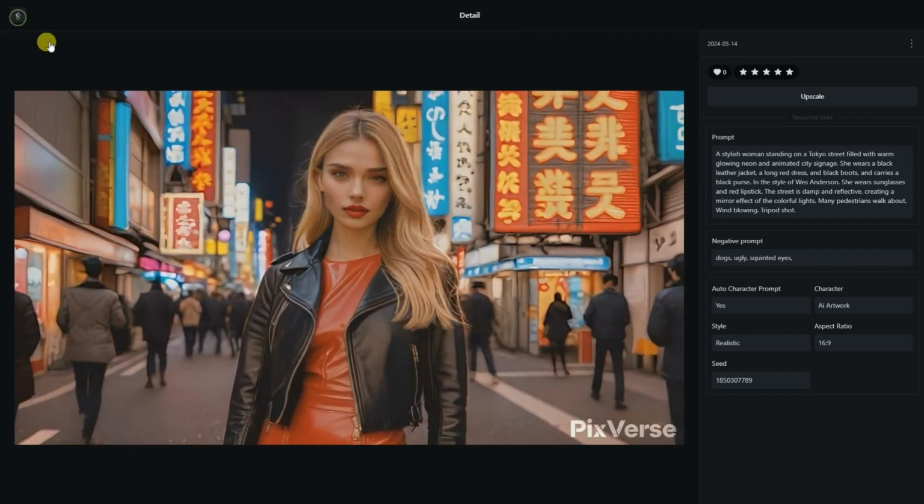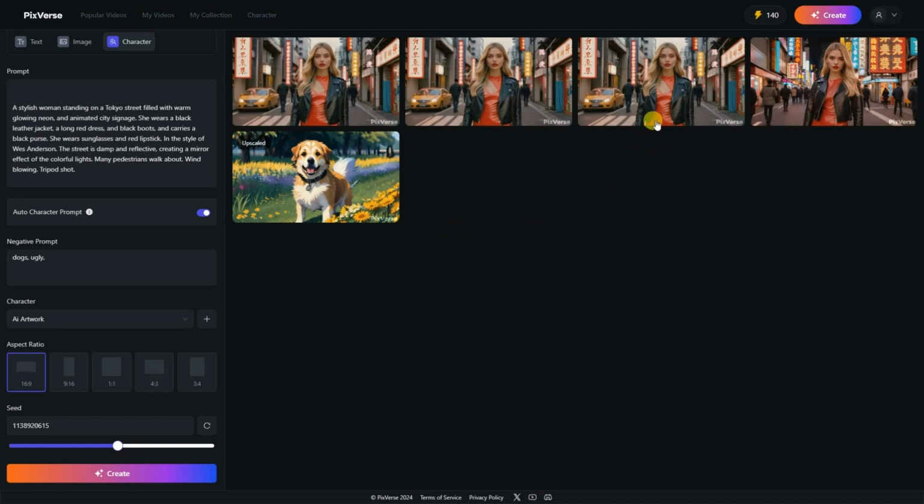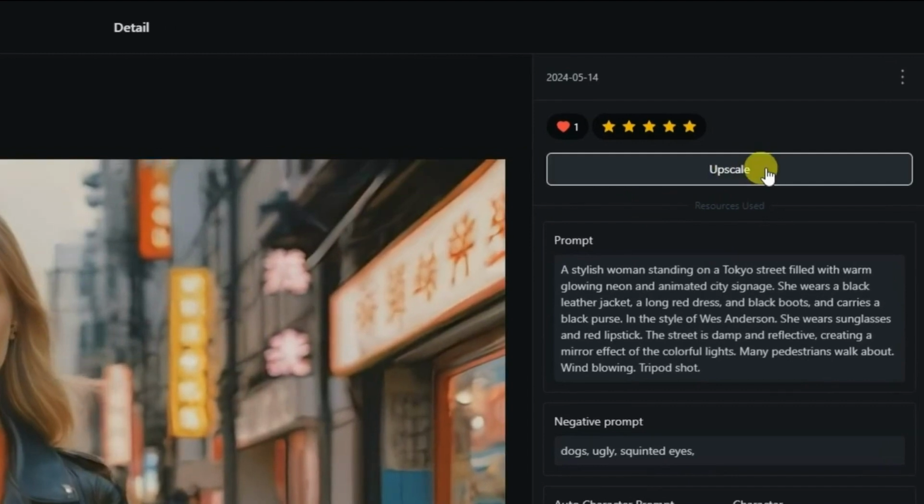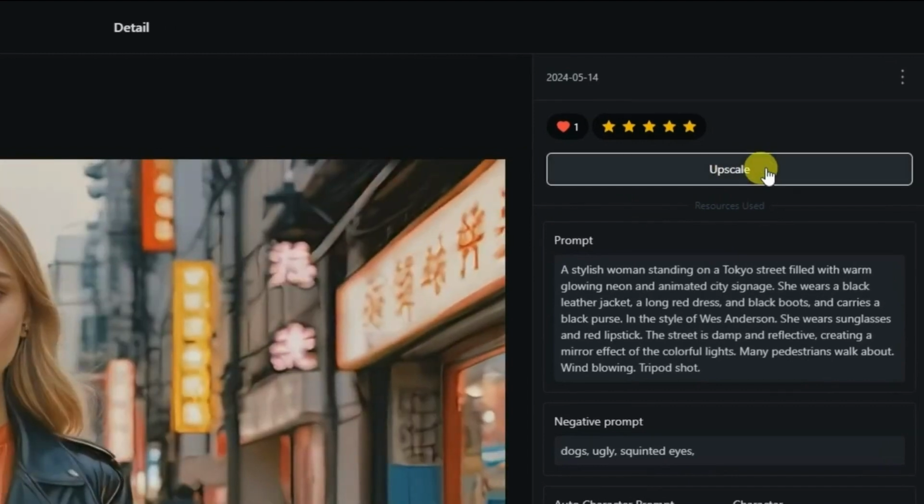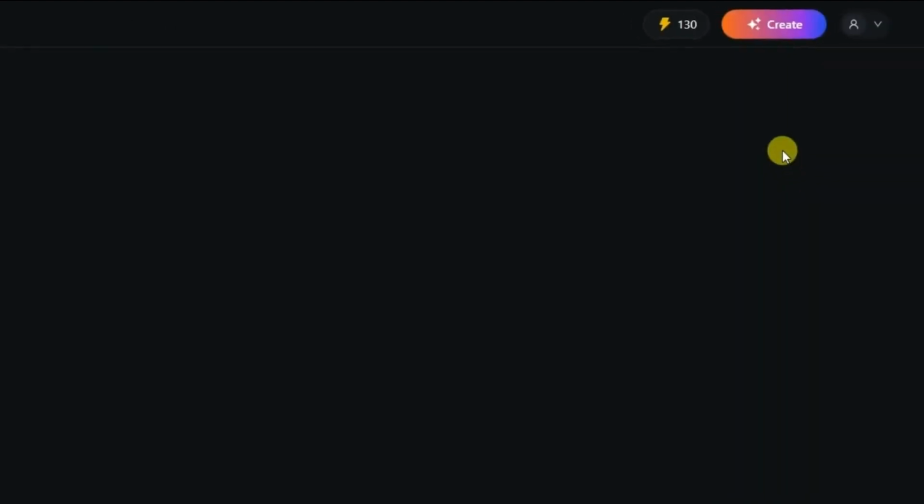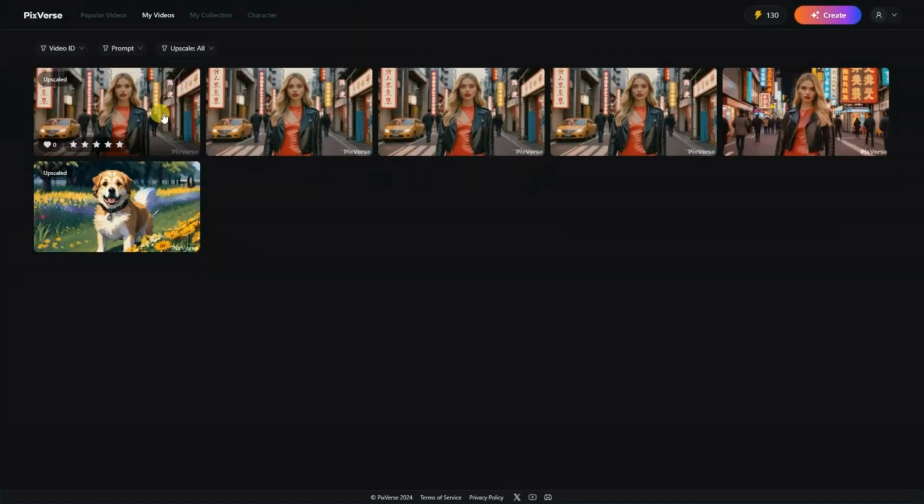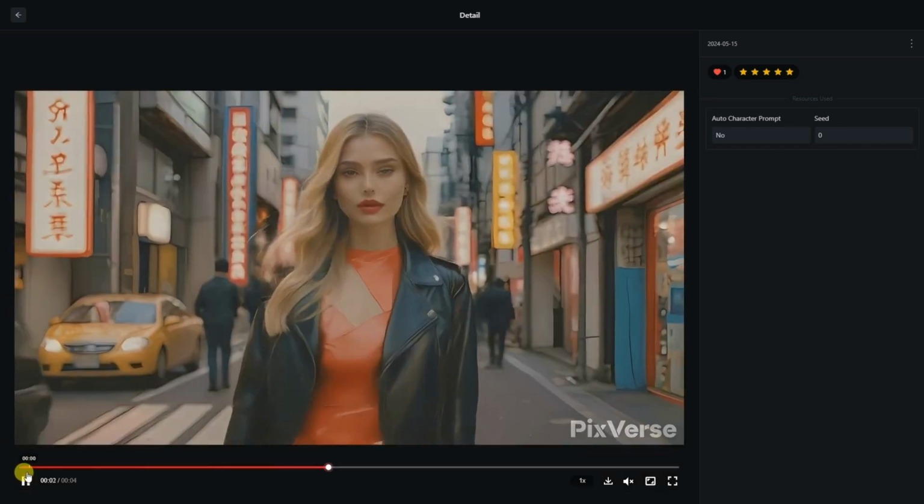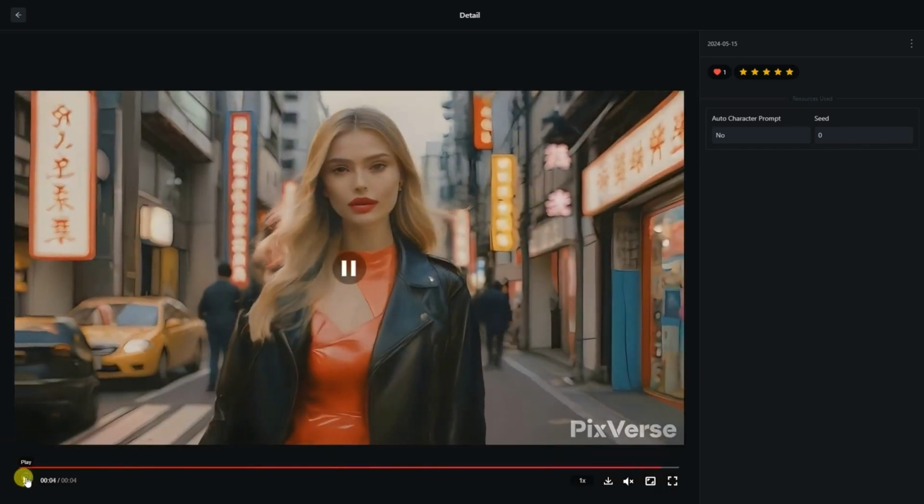But I will show a method to maintain consistency in your movies by extending your video clips. Before we proceed, let's take a moment to upscale our videos. It's quite simple. Click this upscale button, and it will take a few minutes before you can access the upscaled video from the My Videos section. Now, back to extending our videos.